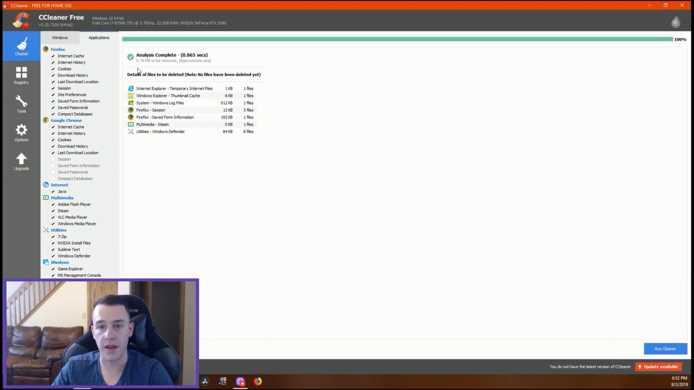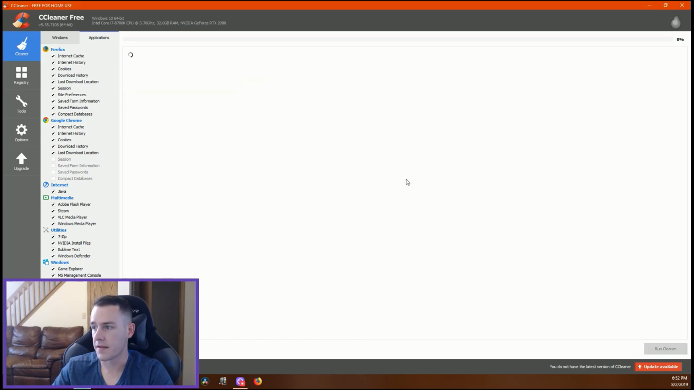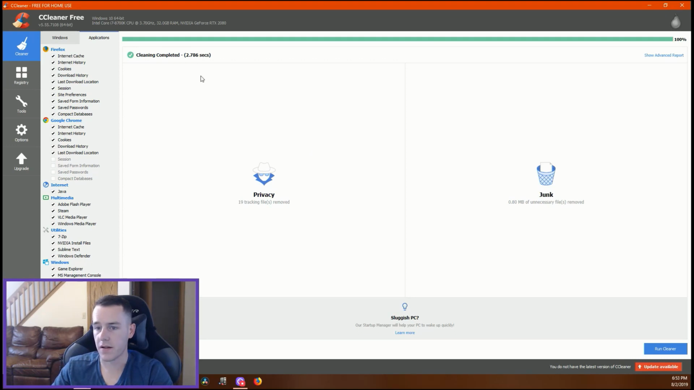But when you do it, it could be any amount. It could be a crazy high number, it could be a low number, but whatever you do, this is going to clear up some space on your computer. Then we're going to go ahead and hit Run Cleaner. Make sure that these files, you're okay with them being deleted, and say Continue. So now it has deleted and did it in only 2 seconds. This is one of the most amazing programs.